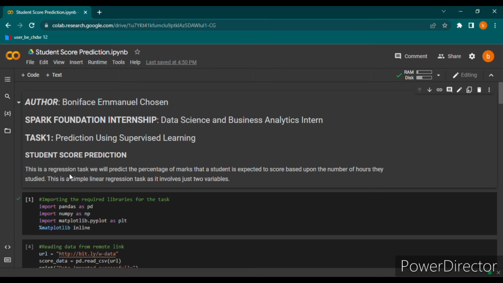So this is a regression task where we will predict the percentage of students is expected to score based on the number of hours they studied. So this is a simple linear regression task that involves two variables. At the end of this project we'll be able to predict scores of students based on the number of hours they studied. So we get right in.